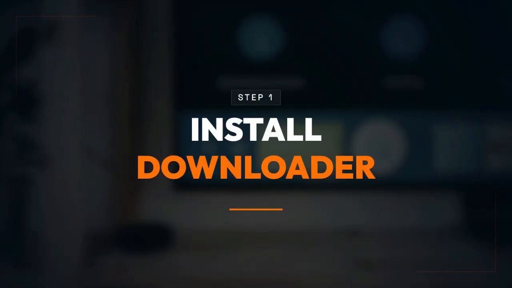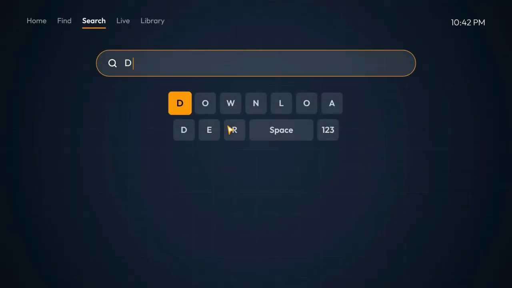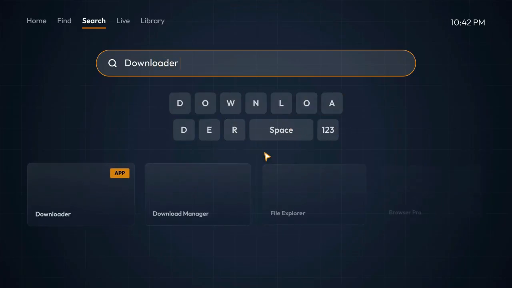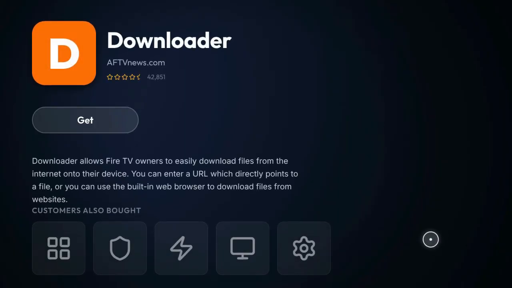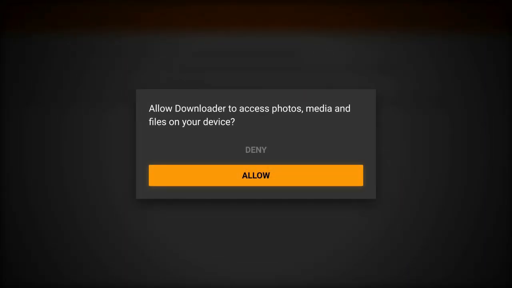Step 1 is installing the Downloader app on your device. Navigate to the search bar on your home screen. Type in Downloader using your remote. Select Downloader from the Suggestion tab. Click Download to install the app. Once installed, open Downloader and select Allow for the permissions.